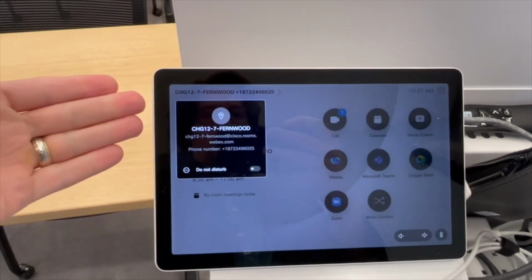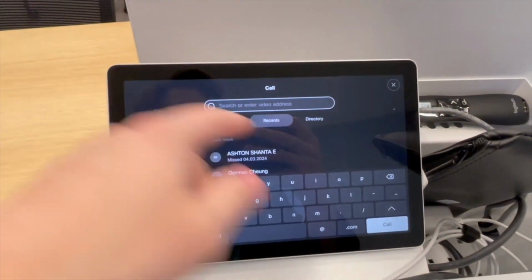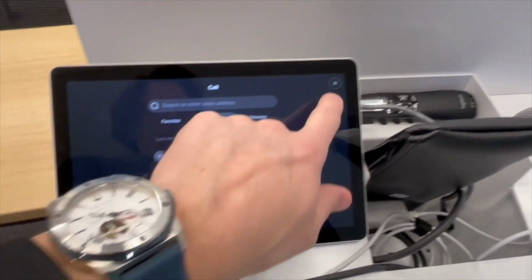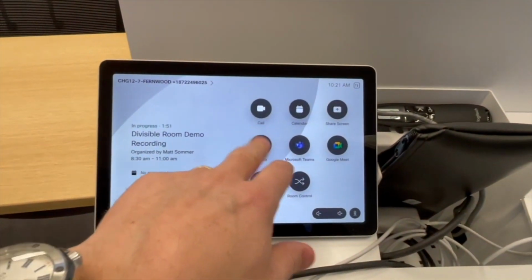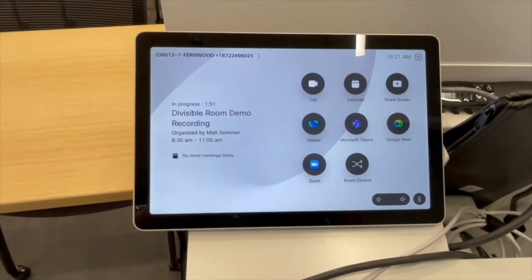When it's in separated mode here, so this is the name of the conference room, it's just this one. You can place the calls just like you normally would, everything's the same in here. You can join WebEx, Teams, Google, Zoom meetings, all the above. And this is in Room OS mode.